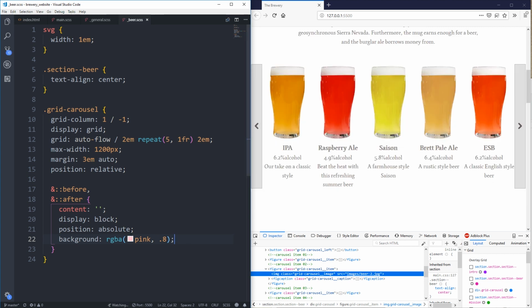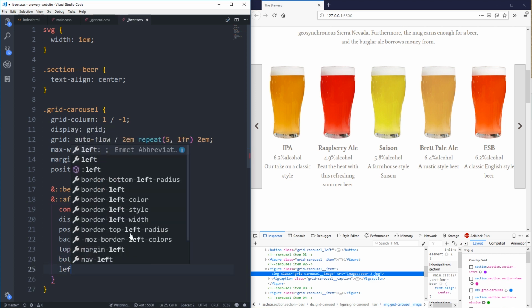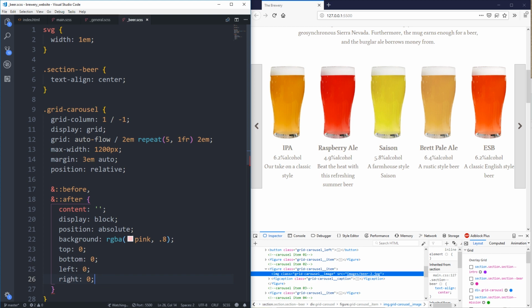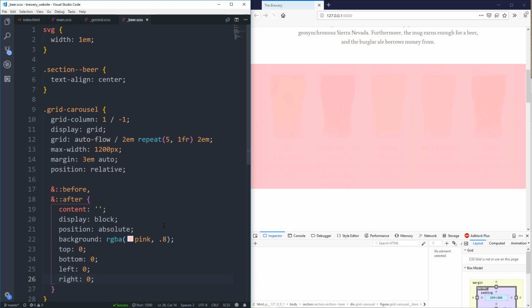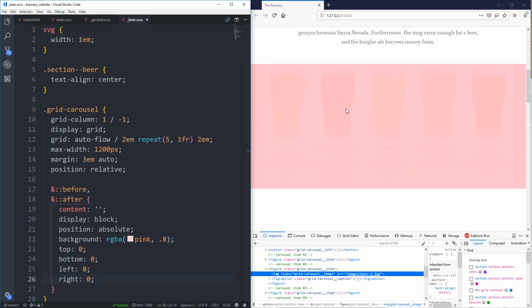Okay. Position absolute with grid is really, really awesome. So what I can do is say top 0, bottom 0, left 0, right 0, because I want it to take up an entire cell. Now it's taking up the whole thing, which obviously isn't what we want, but it makes sense because this is position absolute to my grid's position relative. So it's covering my whole thing.